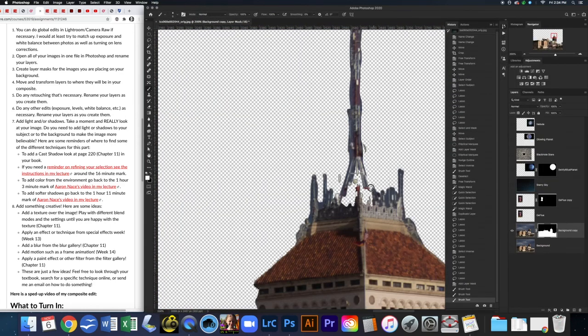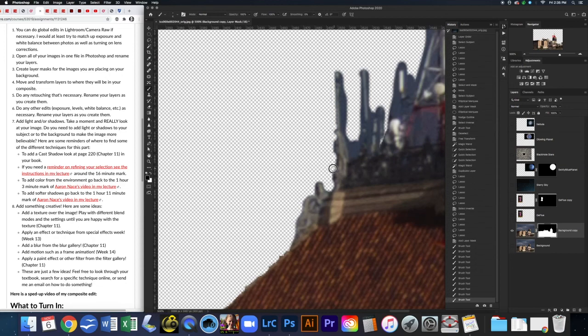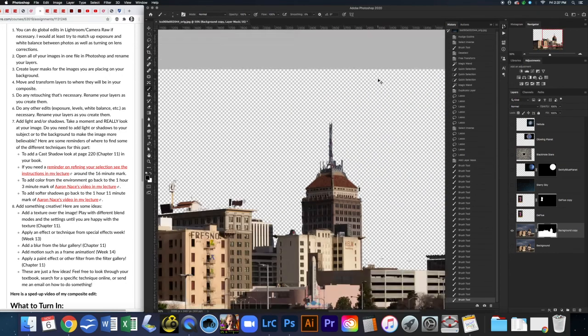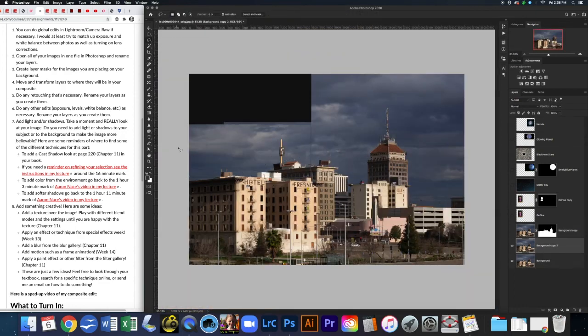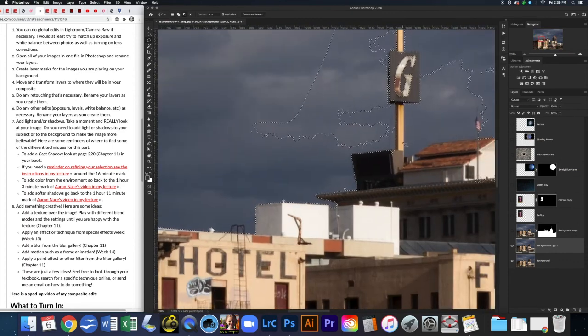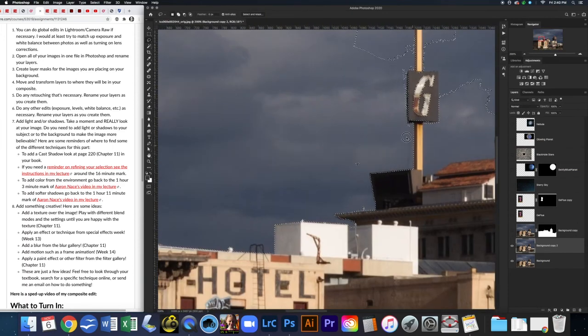Working on this background, I did need to separate the buildings from the sky, and that ended up being a little bit more difficult than I anticipated because of the fine areas on the buildings. So this part did take quite a bit longer than I thought it would. But it's totally going to be worth it.